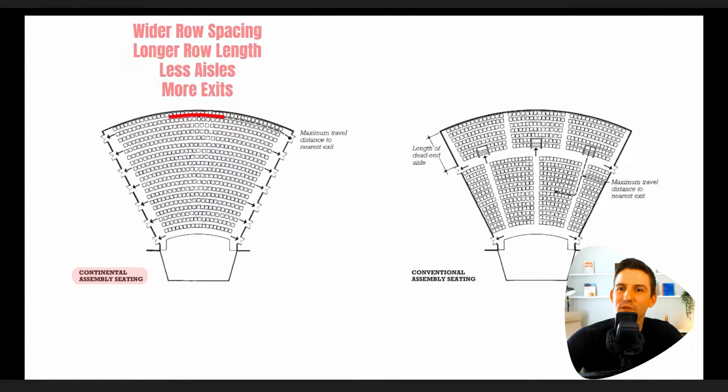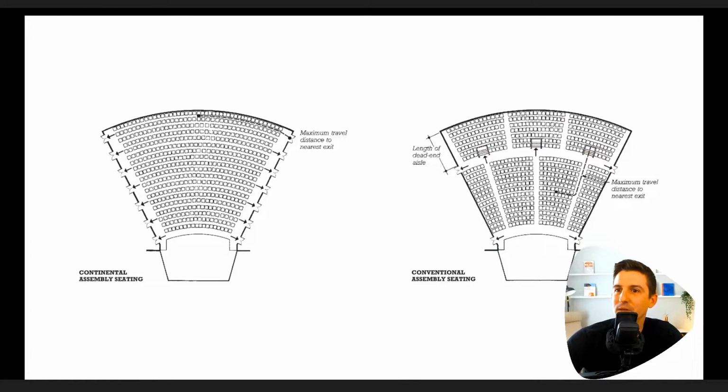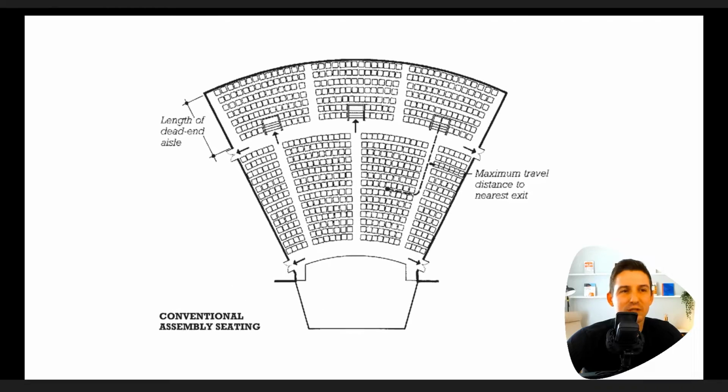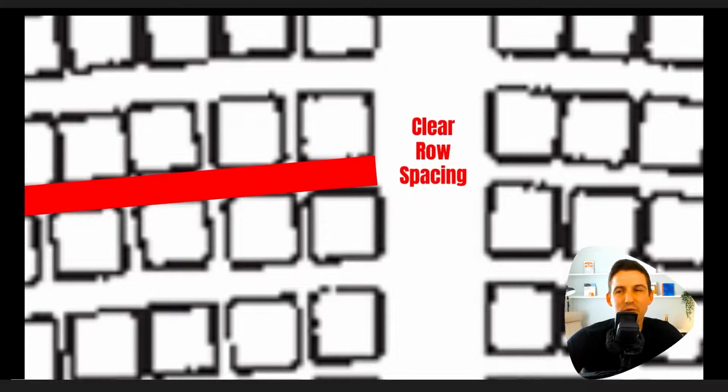Continental seating, just real quick: wider row spacing, longer row lengths, fewer aisles, more exits. And then conventional seating, we have tighter, narrower row spacing, shorter row lengths, more aisles, fewer exits. So if we look at conventional seating a little bit closer, since it's a little more intricate with how it lays out, both of them have something called clear row spacing.